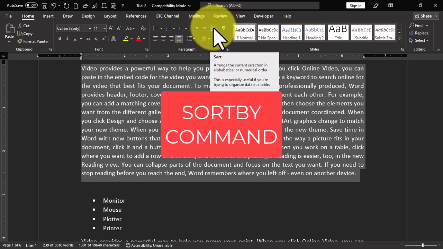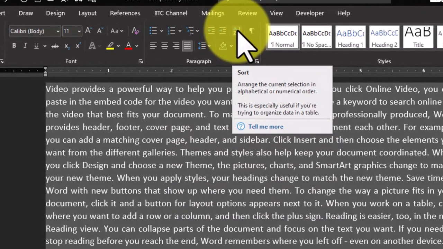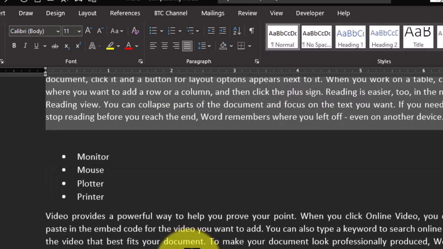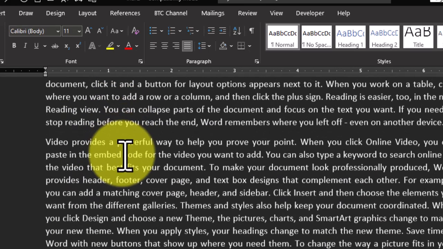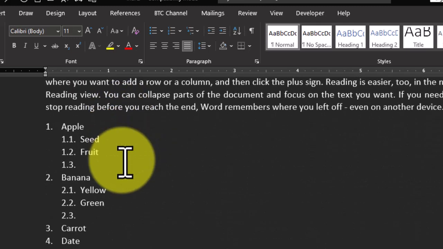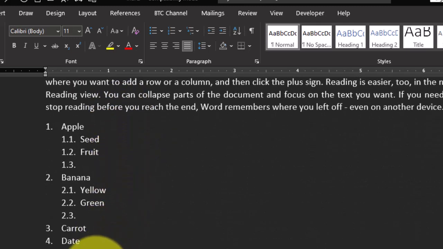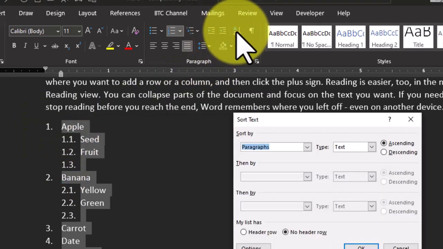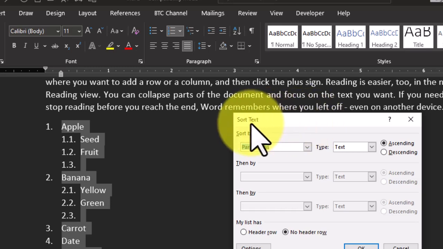Now the screen tip says arrange the current selection in alphabetical or numerical order. This is especially useful if you are trying to organize data in a table. Now it means that this is specifically meant for table, but we can also do this. Let's assume that I have this list here. If I select and choose this, I have this command that says sort text.